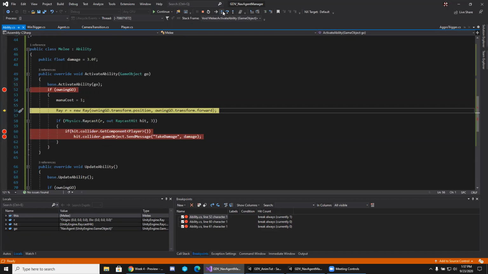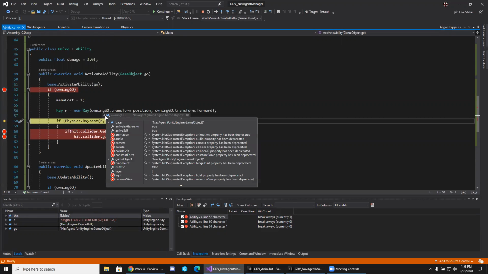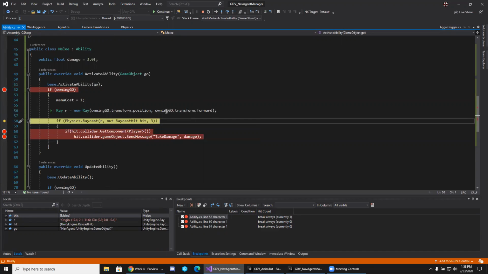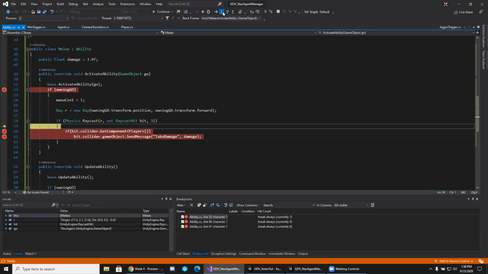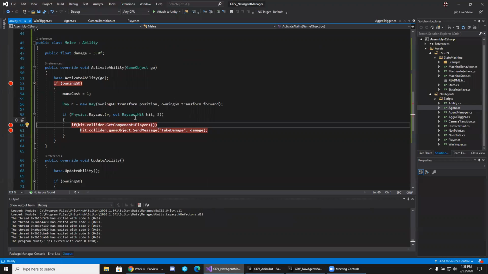Mana cost for array, getting our owning geo's positions, casting that outward, and this should return true. It is, okay. The collider it hit is the aggro trigger. Ooh. Aggro trigger does not have that component. So we probably need a multi-hit.